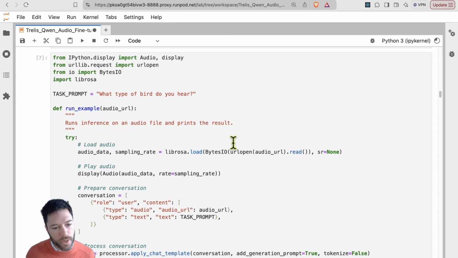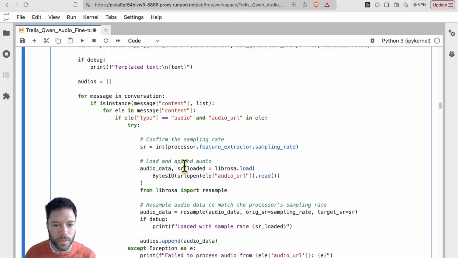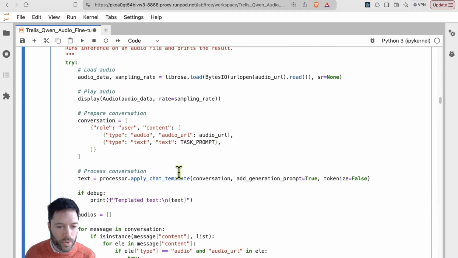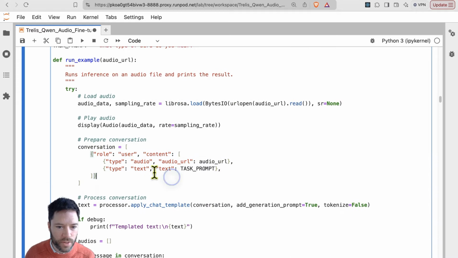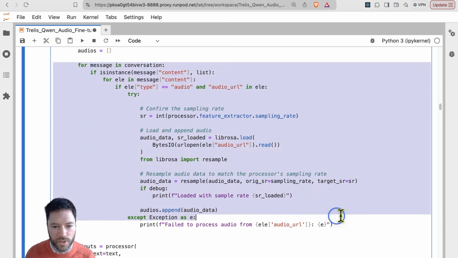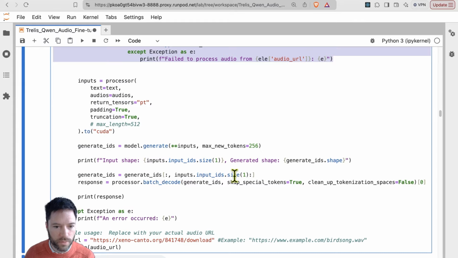So next, we're going to run inference on the model, much like in Colab, but we're going to set up this function so we can reuse it later when we want to run through a set of examples. Because I'm running on a set of bird songs, let's ask what type of birds you hear. Let's make sure that we pass in a bird song here, which is a URL I've just hard-coded for now. Much like in the Colab notebook, we set up a conversation. It's got an audio and a text input, and we need to process that conversation, making sure that for any audio URLs, we actually open that URL and load the audio with Librosa. That will give us an array of audios. There's only going to be one in the array because we're just passing in one audio.